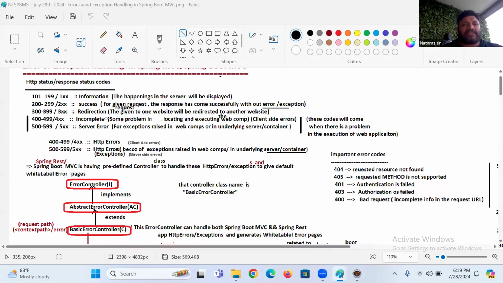That is indirectly success only. The redirection related new page will be displayed. That's why no status code will be displayed. Only when problems are there, a problem related error page will be displayed. In those error pages, we can see the status code. Okay, 100 to 399 indirectly success.